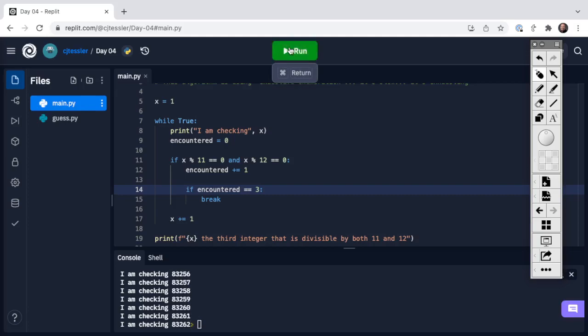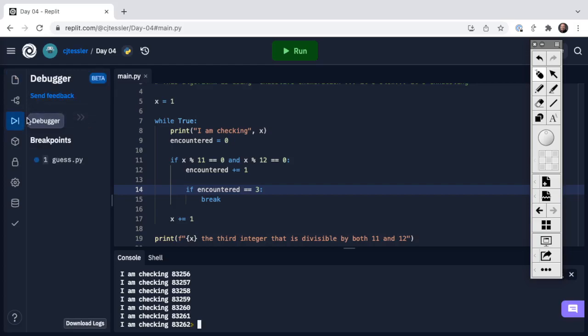Instead of doing print statements, we could try to print what is encountered. Does everyone see over here on the left this little play with a stop button? That is a debugger. We have this built into Replit.com. Again, you could find these in pretty much every language. And you see where it says breakpoint?